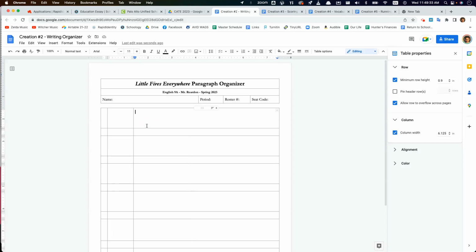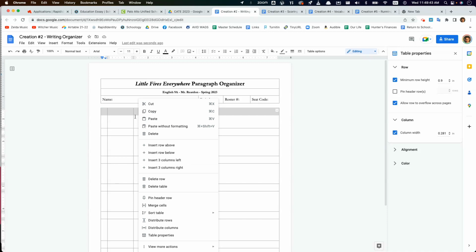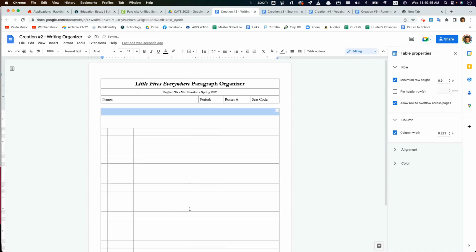The top here is going to be where you put the directions for the assignment. So we're actually going to take these cells, highlight them, and then merge them. And we do that by clicking right click, merge cells, and then I would be typing in the directions here.